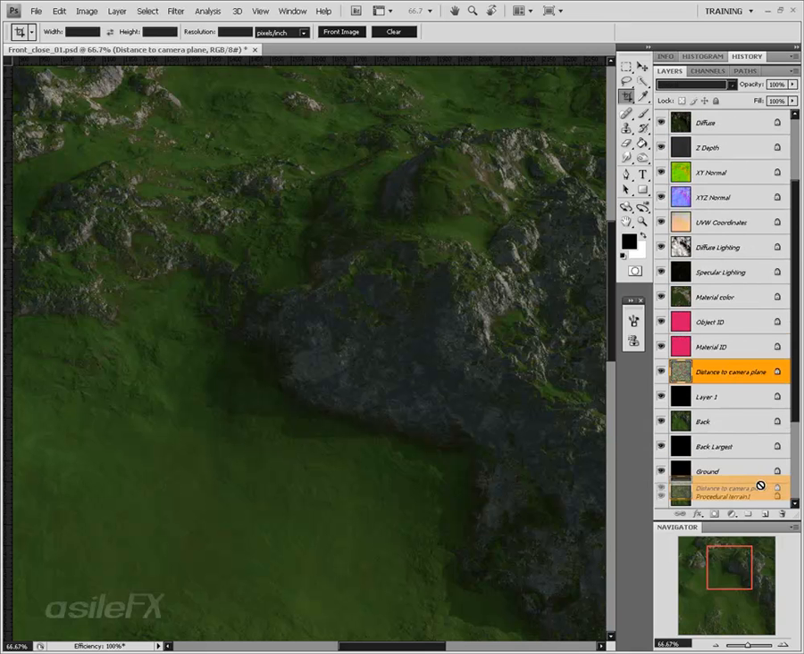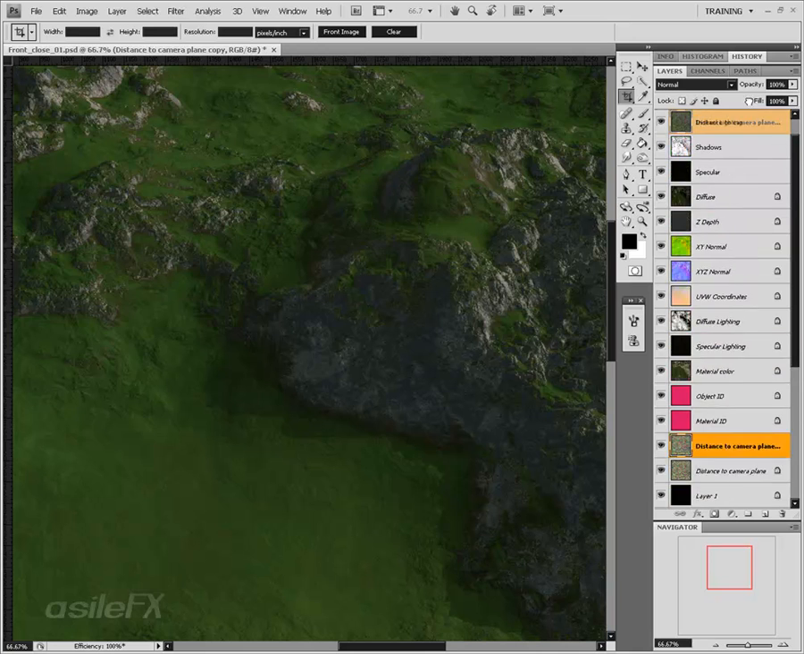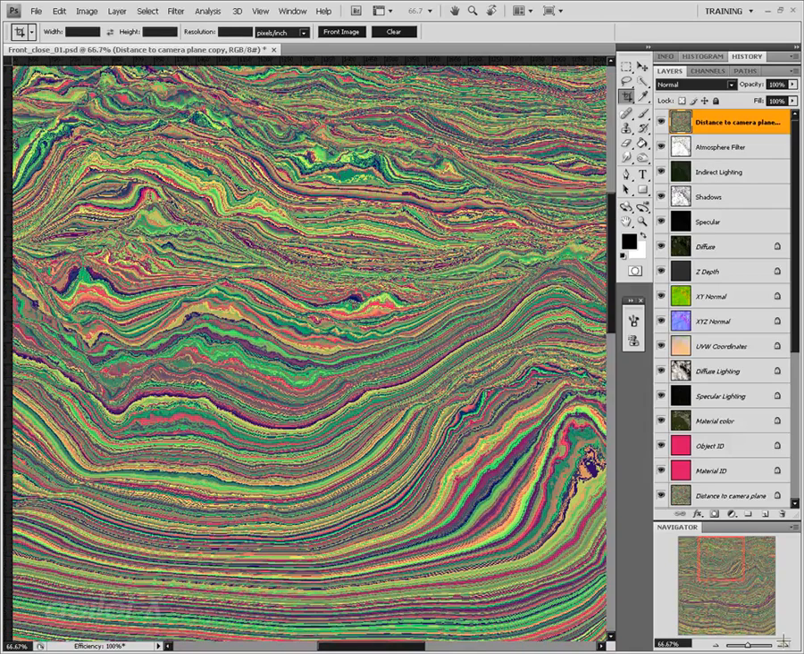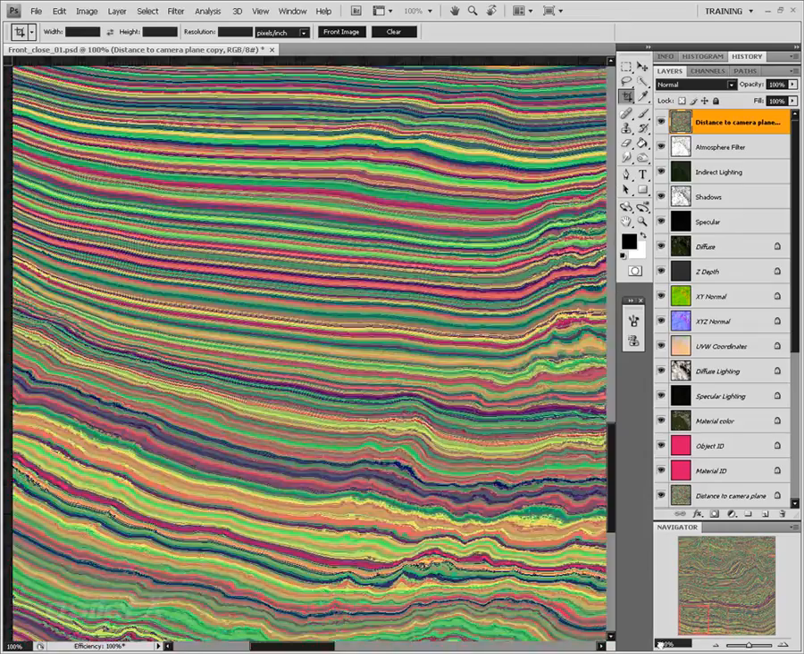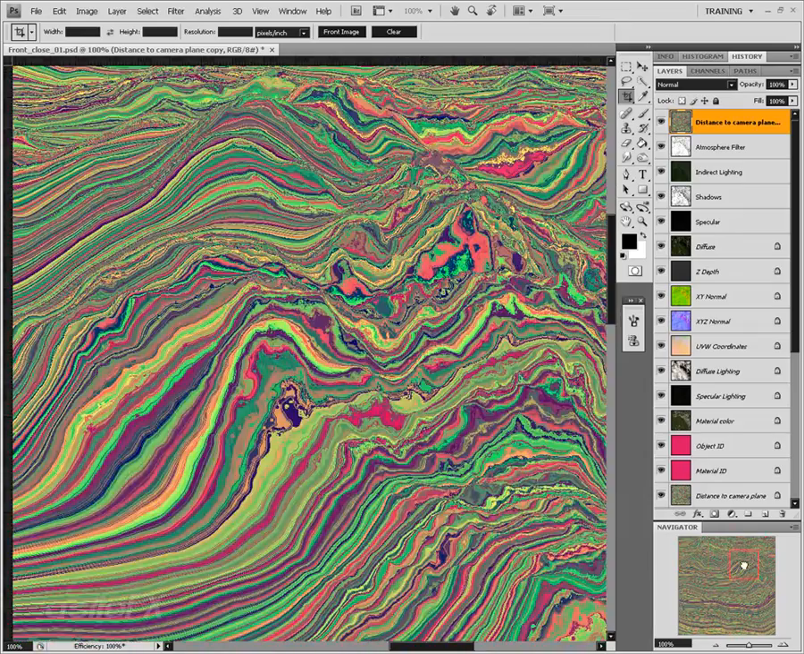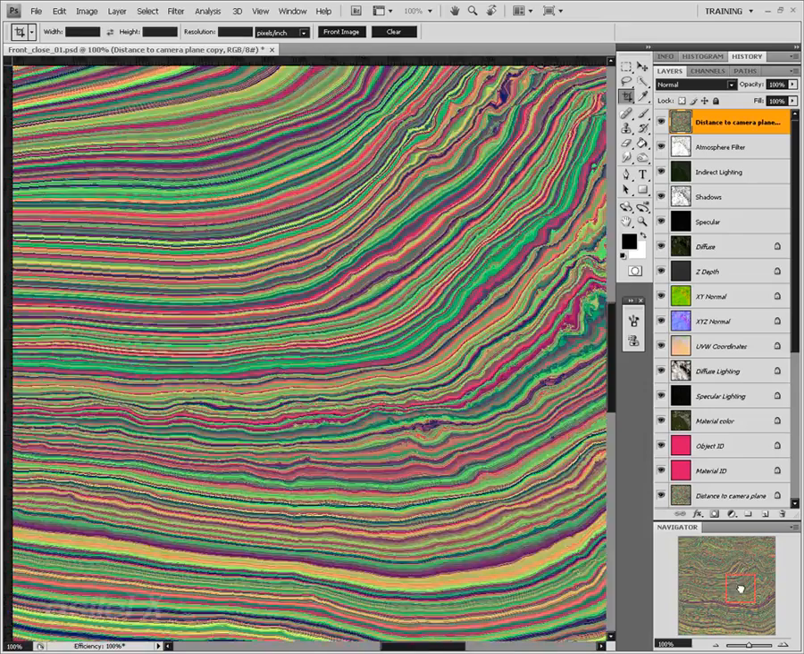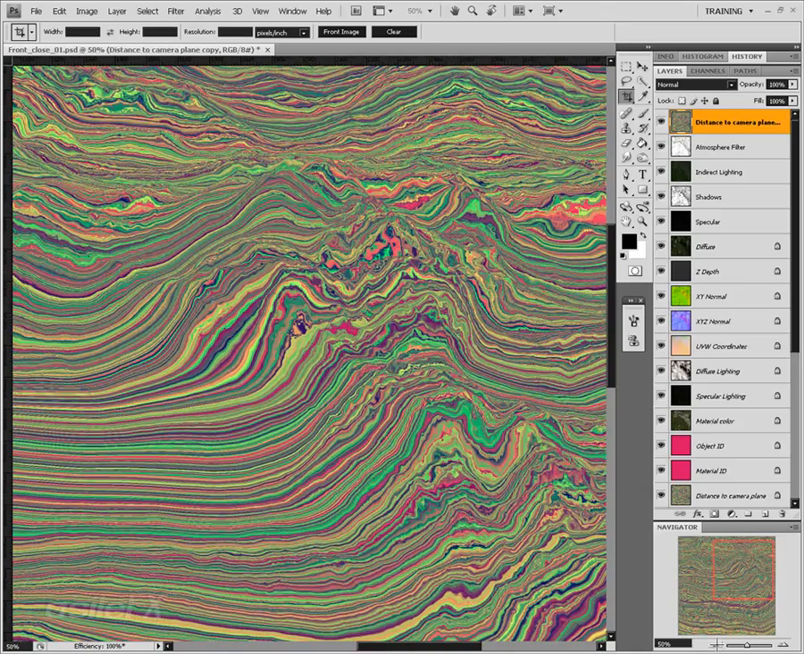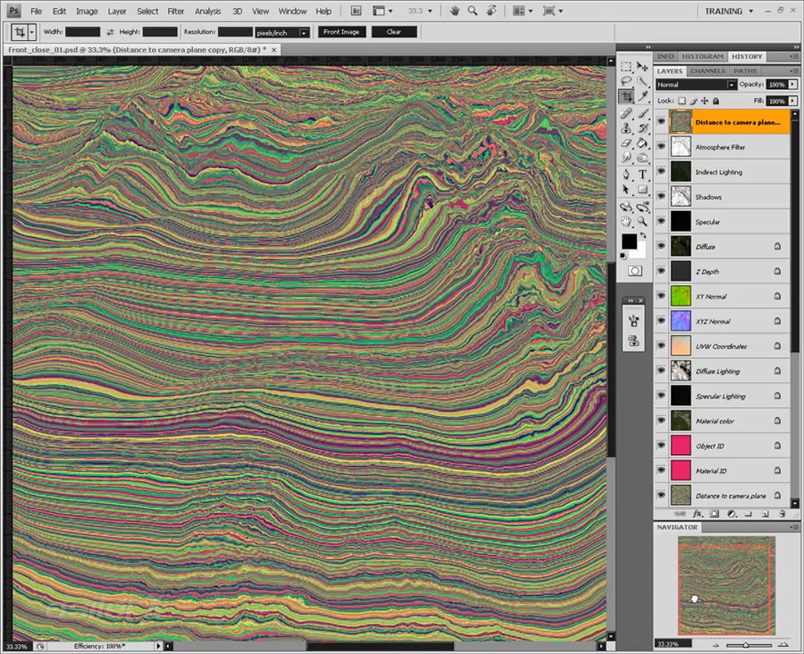One thing I had mentioned earlier in the training when working with the z-depth was the distance to camera plane. This is the output that I got from distance to camera plane. Looks a little interesting. It's not exactly what is supposed to be outputted. As you can see, it's a kind of stretched color pattern, which may be useful if you can find a way to control it. But for the most part, z-depth would work much better because this is kind of useless. Go ahead and delete that.